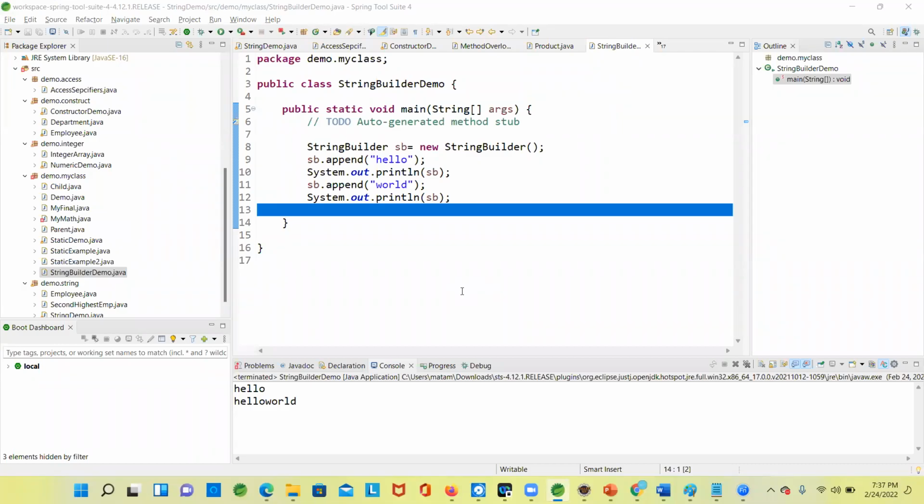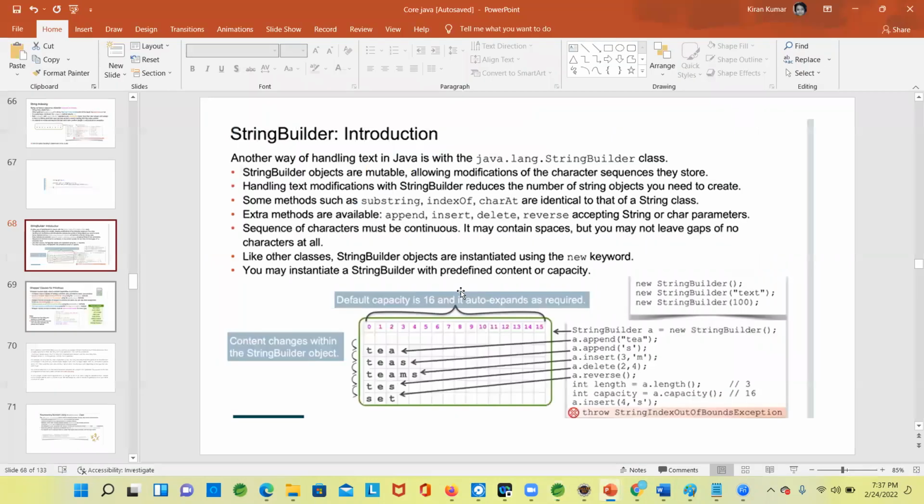So what is our motto here today? To understand the StringBuilder introduction. StringBuilder is another way of handling strings where objects are mutable. Inside StringBuilder, objects are mutable. Inside String, objects are immutable.